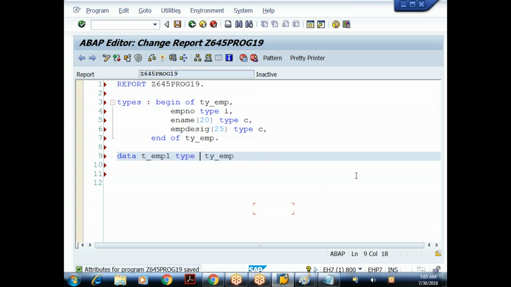If I don't use this table of keyword, it is nothing but what? Work area. Work area means what? It can show only what? One record. But I want an internal table. So type table of ty_emp.